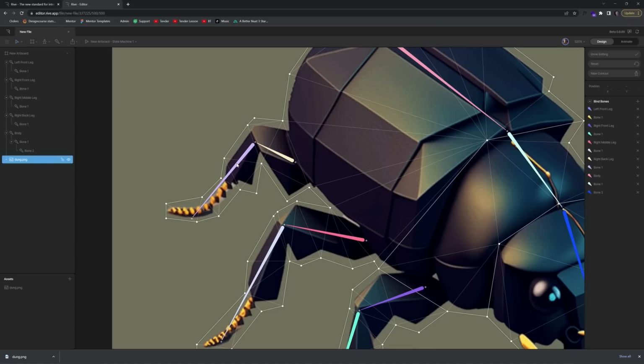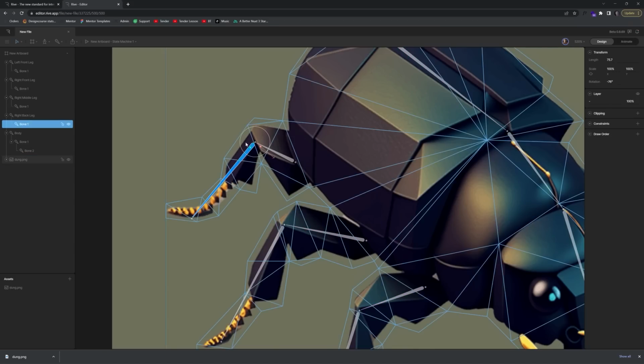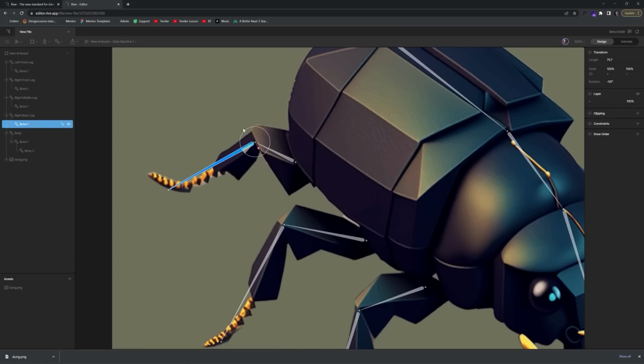Now, if I take this, not sure why it's doing that. There we go. Guess what? It's going to move just that.